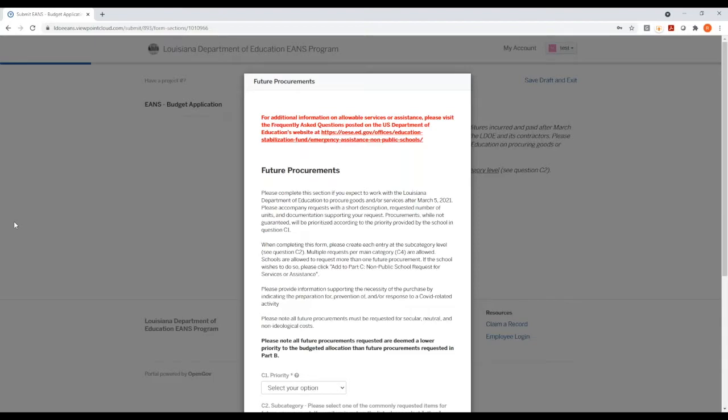When completing this form, please create each entry at the subcategory level. See question C2. Multiple requests per main category, C4, are allowed. Schools are allowed to request more than one future procurement. If the school wishes to do so, please click Add to Part C, Non-Public School Requests for Services or Assistance.